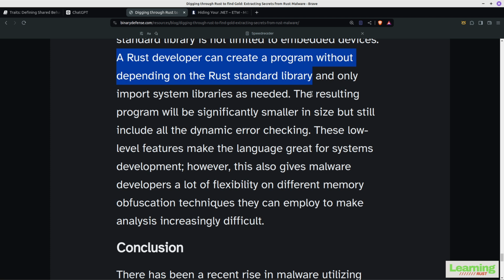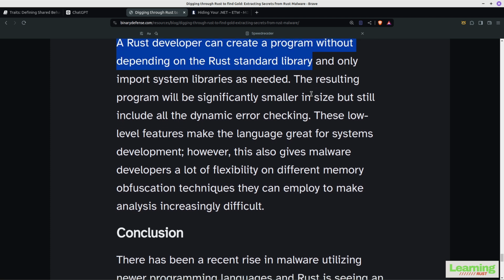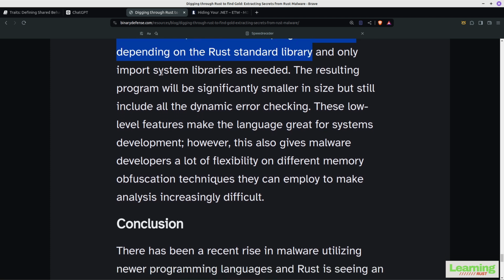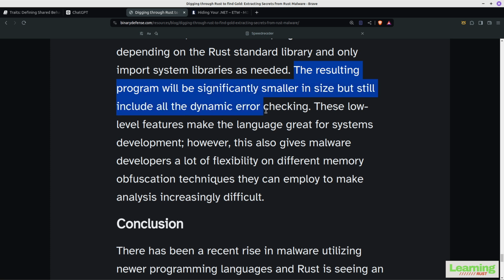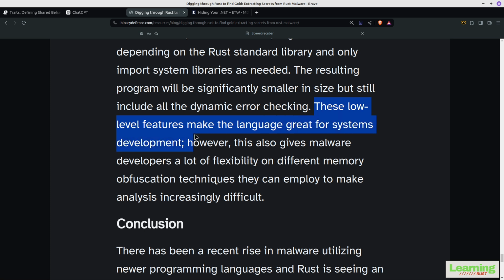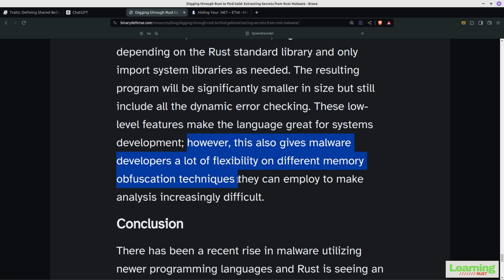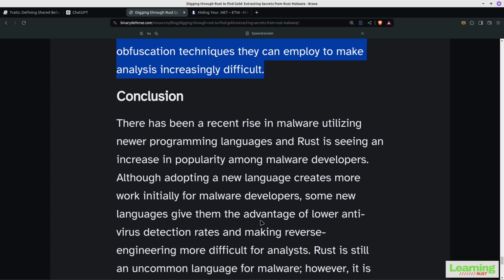Yeah, so if you were doing something for, I don't know, Arduino, for instance, and only import system libraries as needed. The resulting program will be significantly smaller in size, but still include all the dynamic error checking. These low-level features make the language great for systems development. However, this also gives malware developers a lot of flexibility on different memory obfuscation techniques they can employ to make analysis increasingly difficult. Wow.